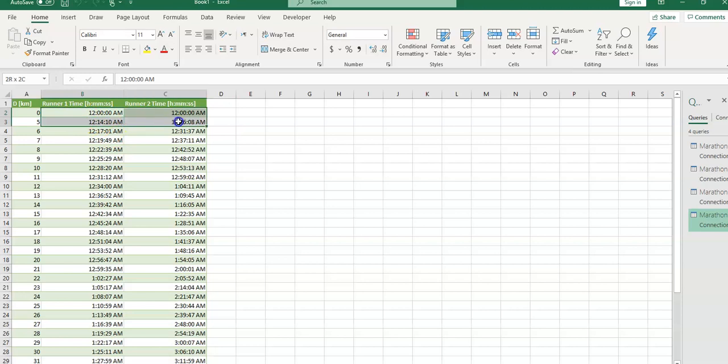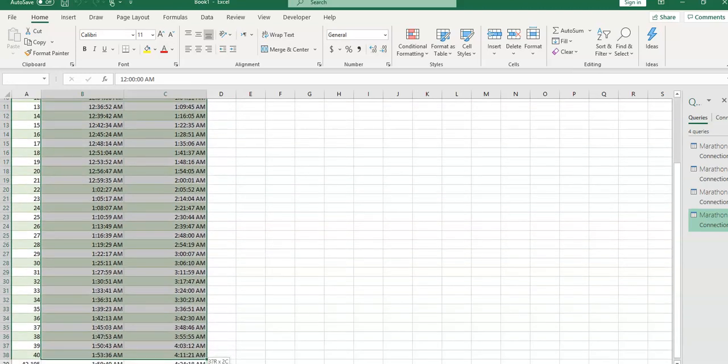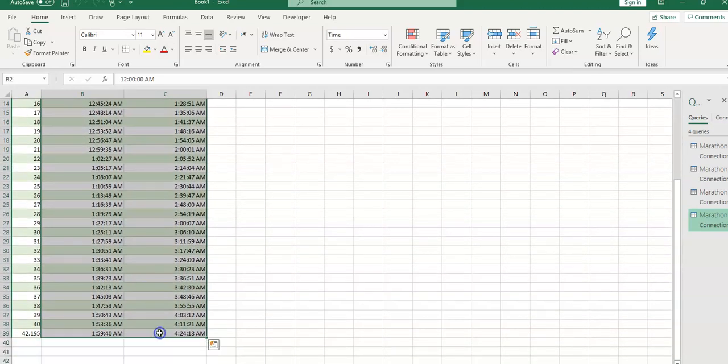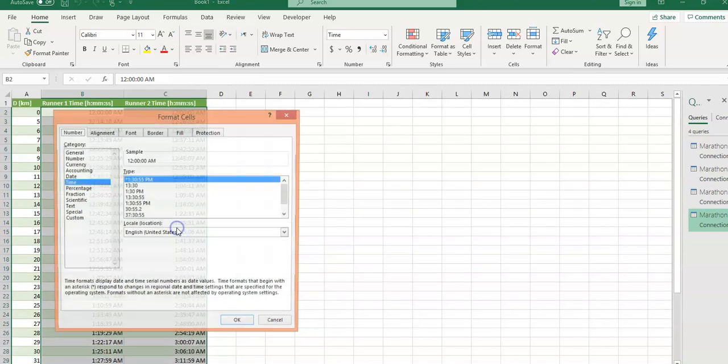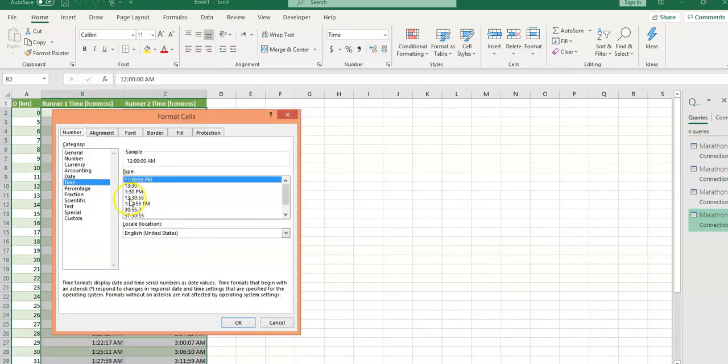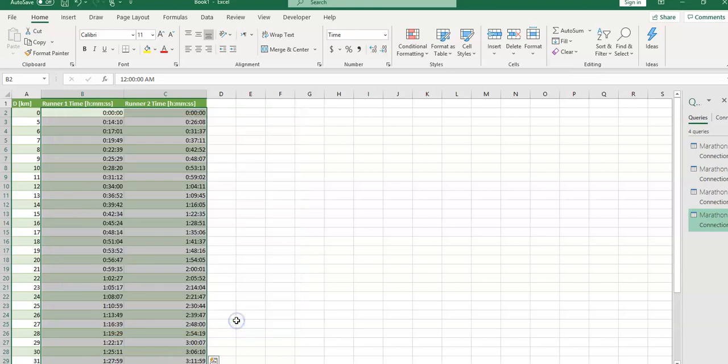Another adjustment is that you need to select this time for the two runners. Right click, format cells, and here make sure to select this format: hours, minutes, and seconds. Click OK. Now the format is right.